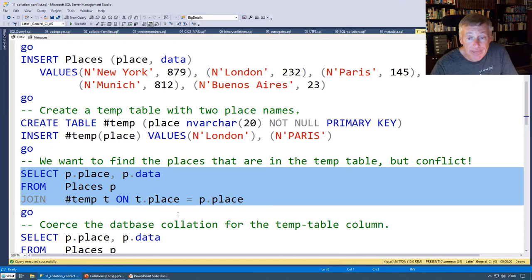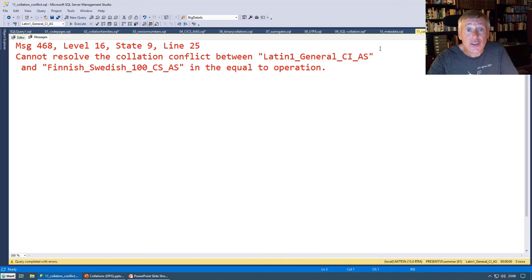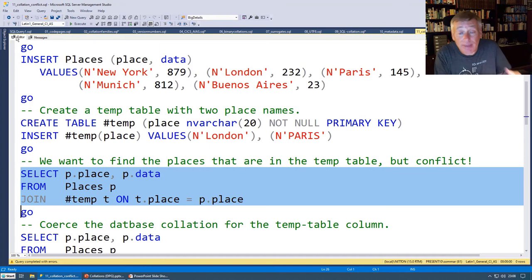So what are the rules for which collation it should apply? Should it roll the dice? Should it say this one comes before this one, take the one to the left, or this one is a temp table? Well, SQL Server actually does the right thing. It says, I don't know: cannot resolve the collation conflict between Latin1_General_CI_AS and Finnish_Swedish_100_CS in the equal to operation. Anytime in an expression, it doesn't have to be equal, it could even be concatenation where it may not really matter, you will get this error if you mix collations. So you have to tell which collation to use.